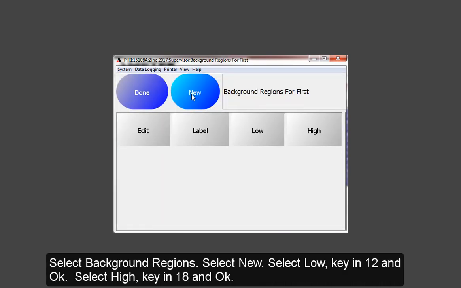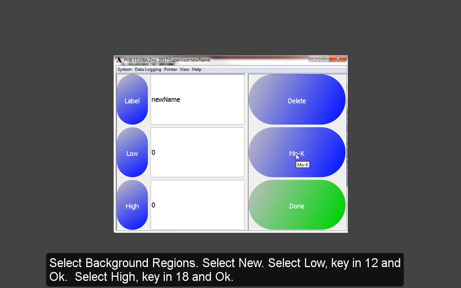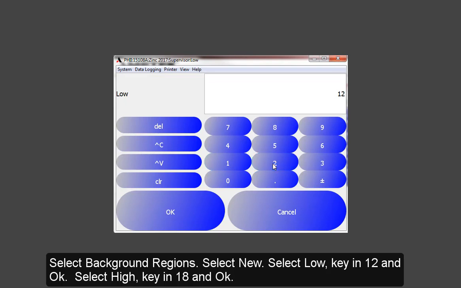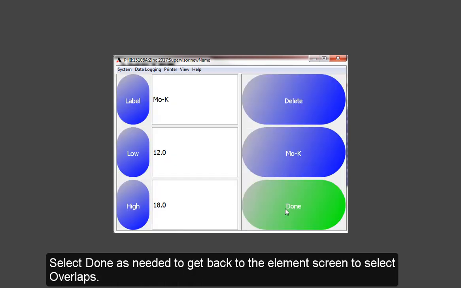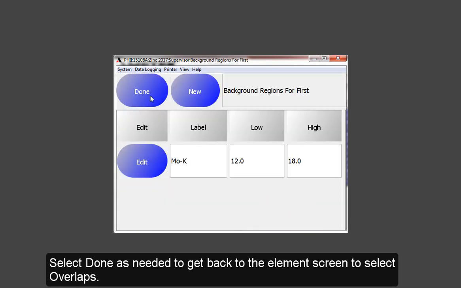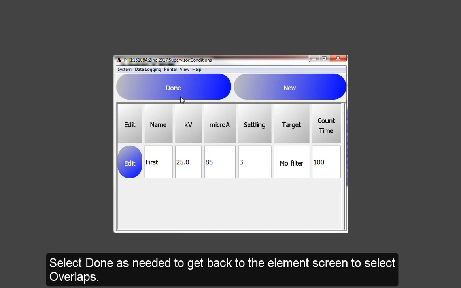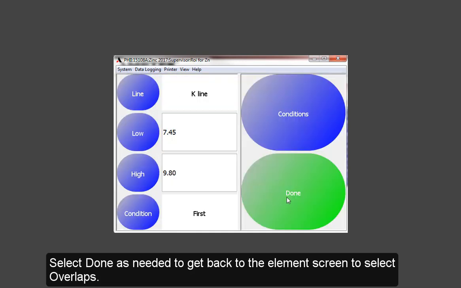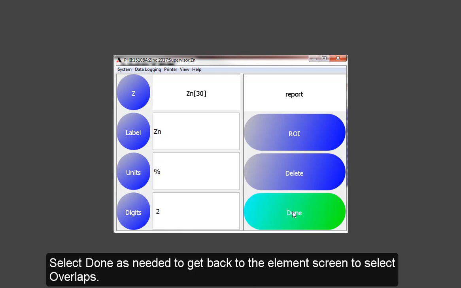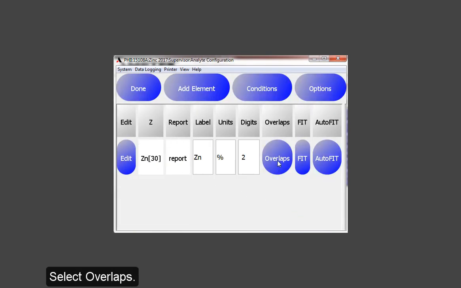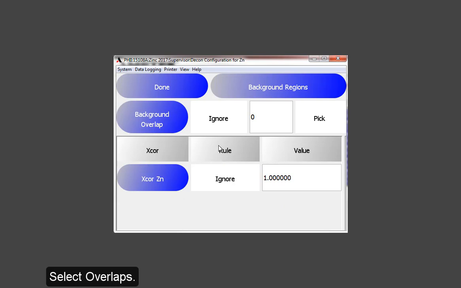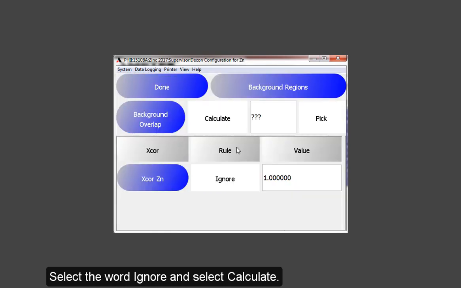Here we'll select new, and these will be the Moly K lines. They should be set to 12 and 18. Select OK and select done. Select done and done again. And eventually we'll get back to the element screen. And here we'll select overlaps. Here we want to select the word ignore and select calculate.